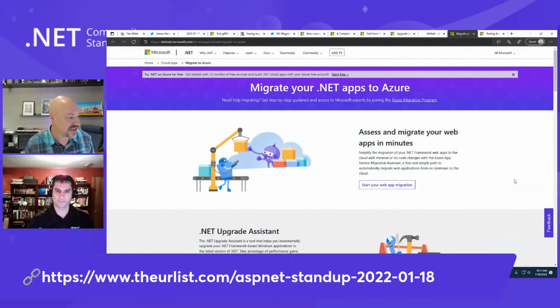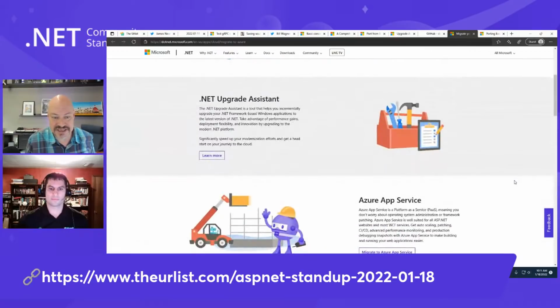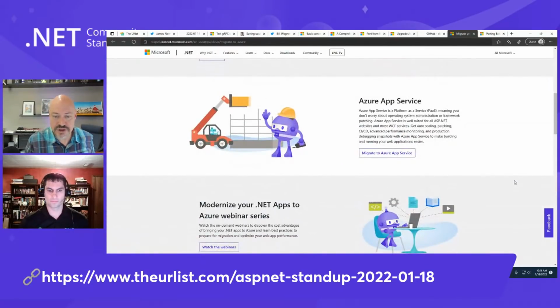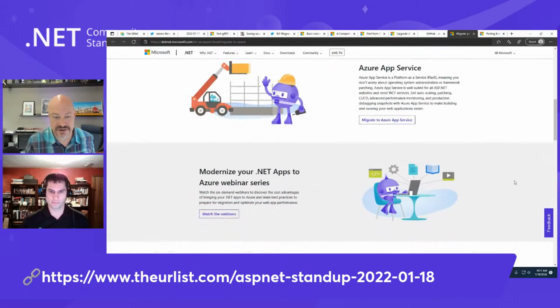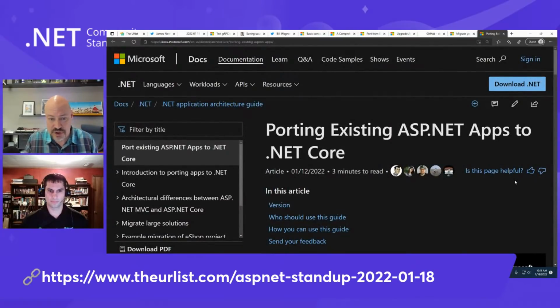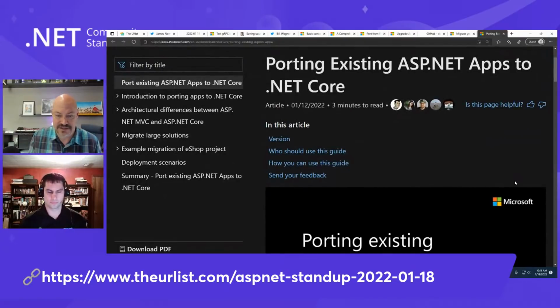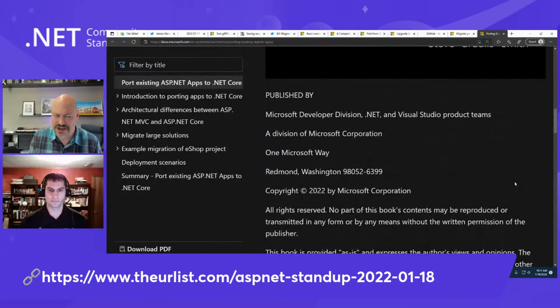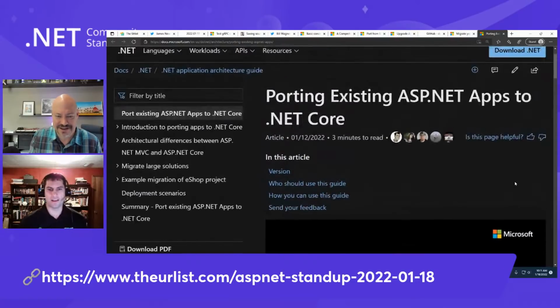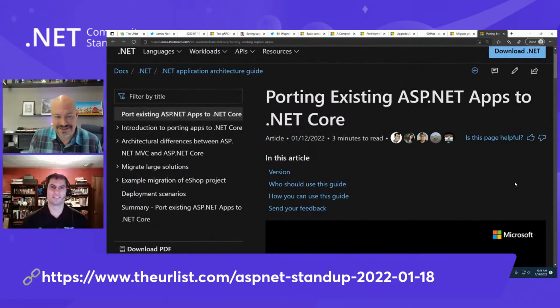And then some other things out there. We also have migration to Azure. There's the .NET Upgrade Assistant for Azure to migrate to Azure App Service. So that's another neat thing that's available. And then there is also an ebook on porting existing ASP.NET apps to .NET Core. This is a full-on ebook. Pretty sure, Mike, you were pretty involved in this, right? Yeah, I was one of the reviewers for Steve as he put it together. Yep. So this would be a good resource if people want to go deeper than what we're doing today. They could take a look at this online and get all the details.